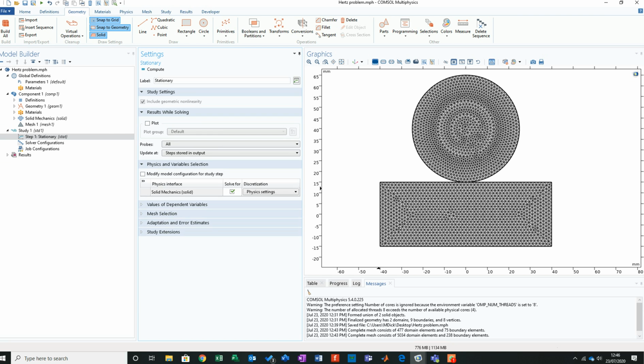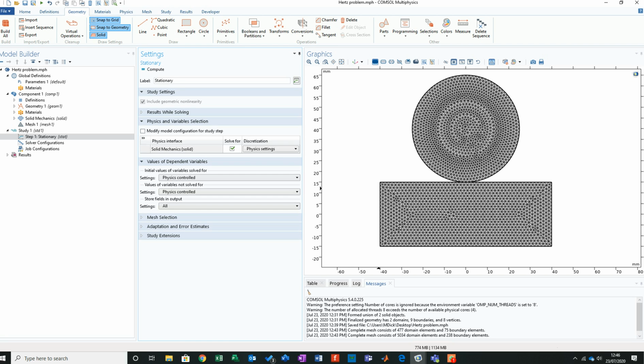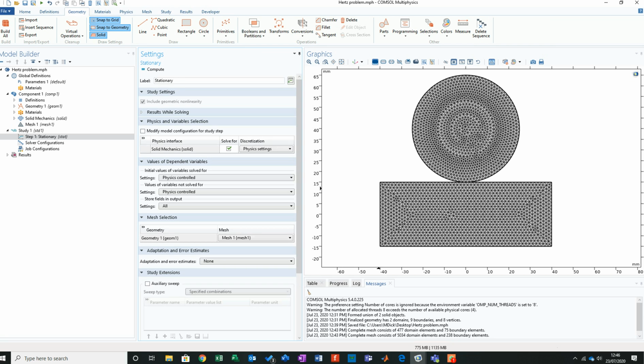Excuse me. We'll come back to that. But first, because this is going to solve so quick, it almost seems pointless. Variable sets. We've got mesh selection. We've got adaptive. Then we've got study extension.